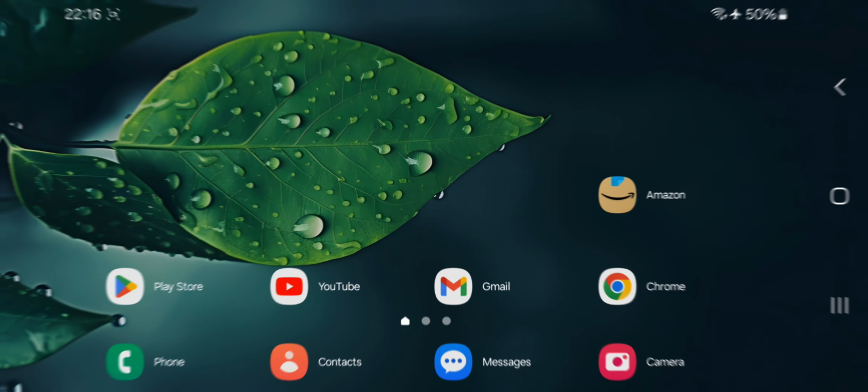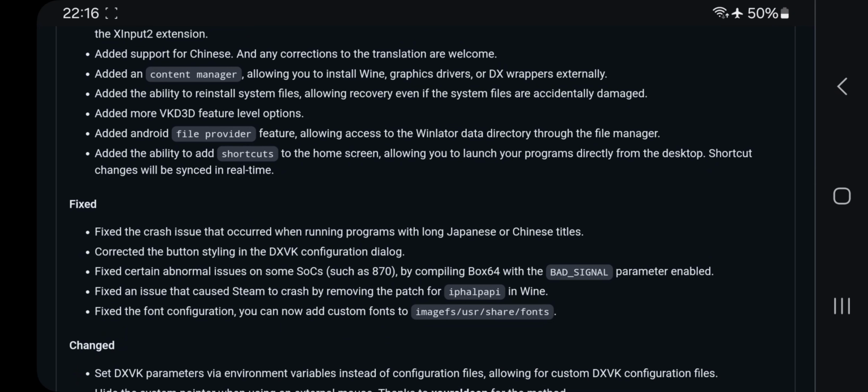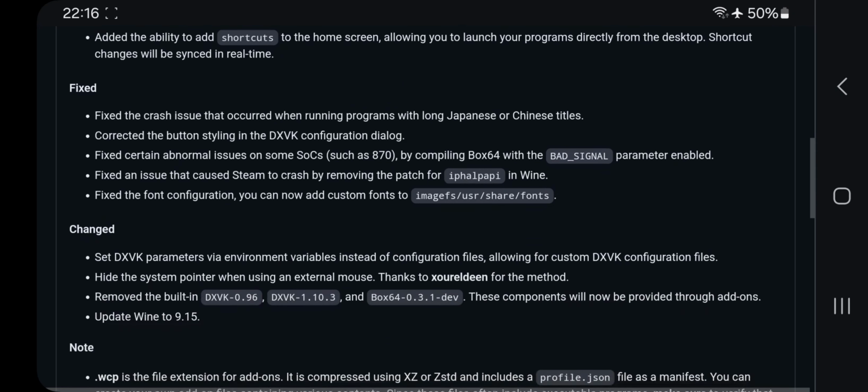Hello everyone, welcome back to RGB Tech. Here today in this video, we'll be taking a look at the big new update of WINLATOR GLIBC. Now this time, there have been a lot of changes and a lot of improvements in terms of performance. Alright, here they added new Box 64 RC, allowing different Box 64 parameters to be set for each process. Along with that they added some things like Content Manager, which means you can install custom drivers, shortcuts, file provider, and they also fixed some issues, including some abnormal issues on some chipsets like Snapdragon 870.